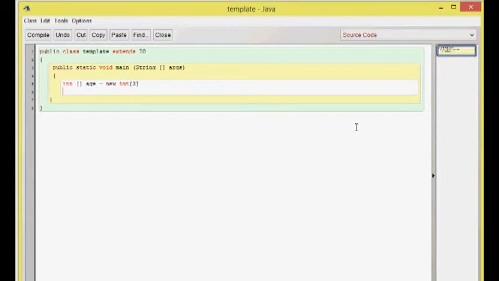To declare a string array, you will use the string variable. So string, same thing, square brackets, name equals new string, in square brackets how many you want. So in my case 3, and never forget the semicolons.